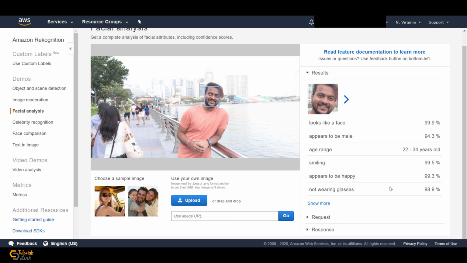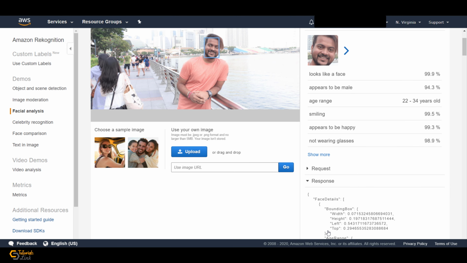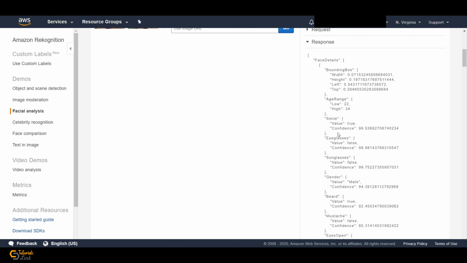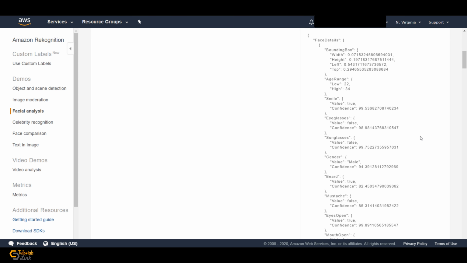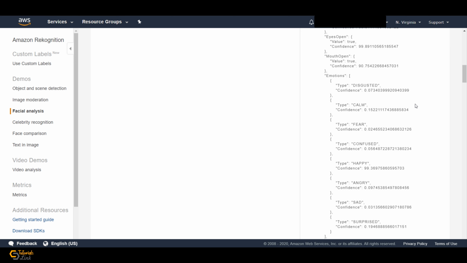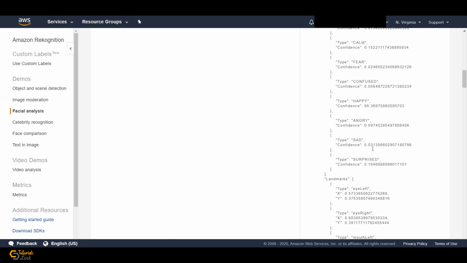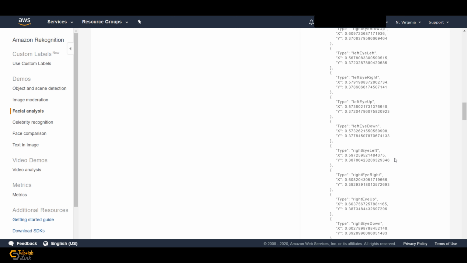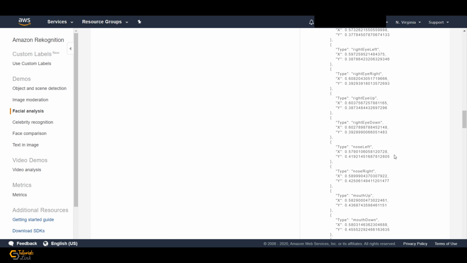The most important thing as a developer, you want to see the JSON file. So here it is. When you click on the response, a file has been created, where you can understand the confidence level, the confidence percentage, the gender value, and there are so many things. The very important thing is that under the emotion section, you can see the type of emotion: disgusted, calm, fear, confused, happy, angry, sad, surprised. And again, you can see the landmarks option. You can scroll over various things, and you have seen that it is super easy.